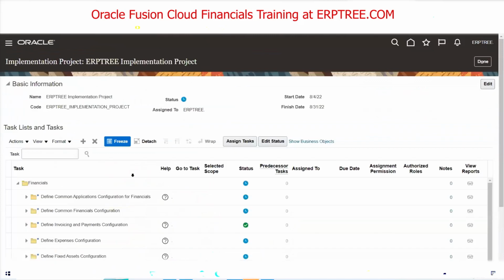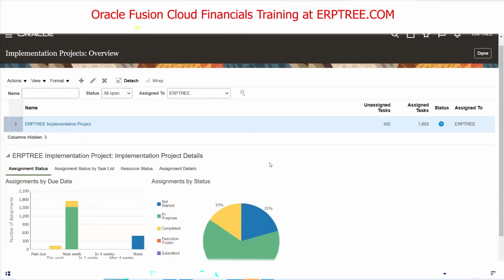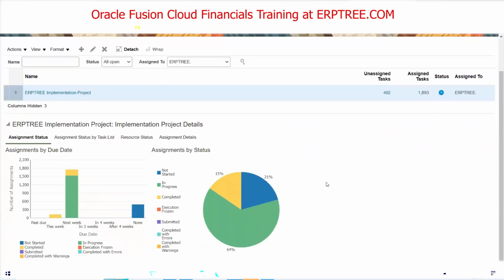If you do these updates, when you look at the project you can see the progress of the setups. The implementation project is only for the purpose of performing the setups, not for any other purposes. If you do the setups through the implementation project, you can move the setups from one instance to another instance. We always do the setup from the implementation project.